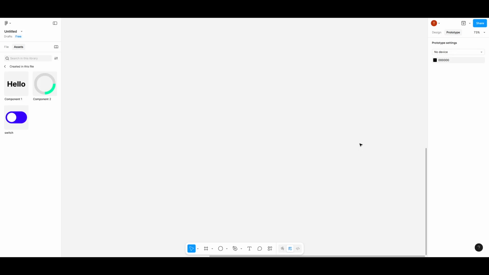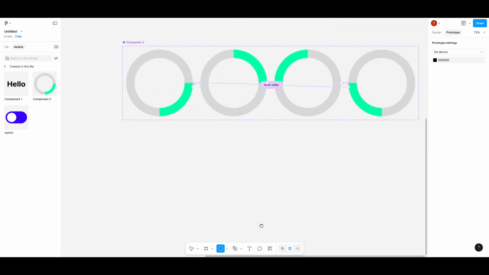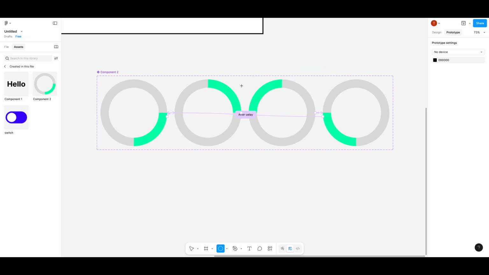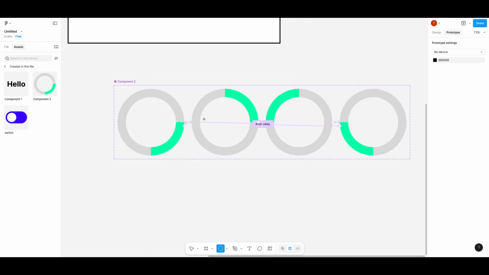In today's video, I'm going to teach you how to make a circular loading animation in Figma. This tutorial will guide you through the process, step by step, ensuring that even if you're new to Figma, you'll be able to follow along and create an eye-catching loading animation.